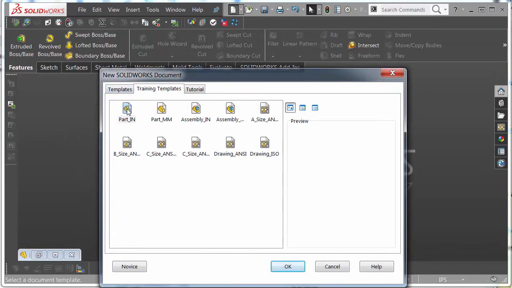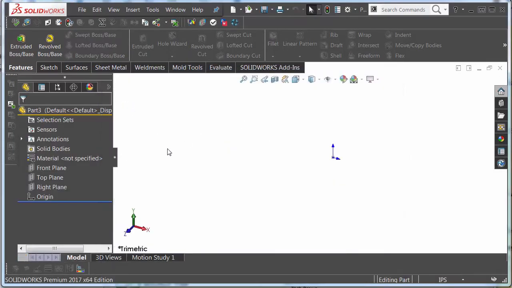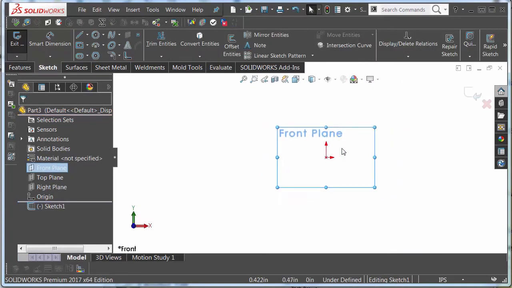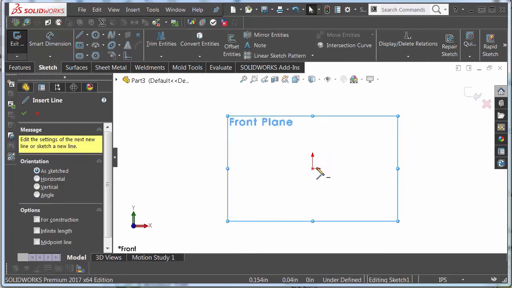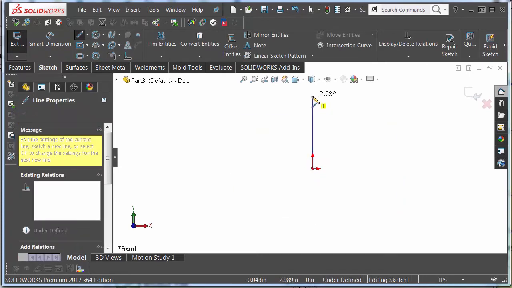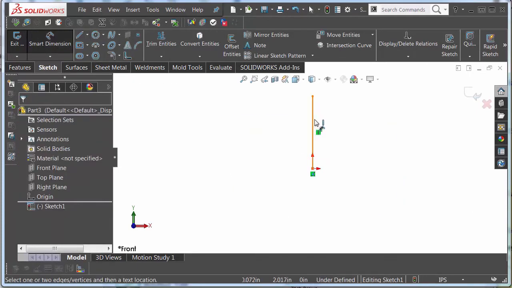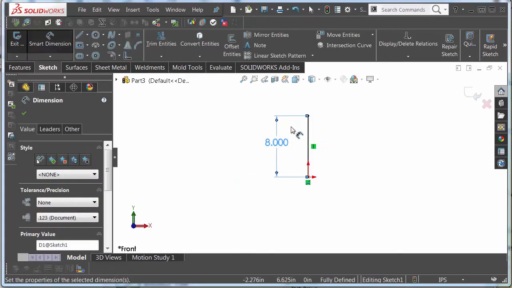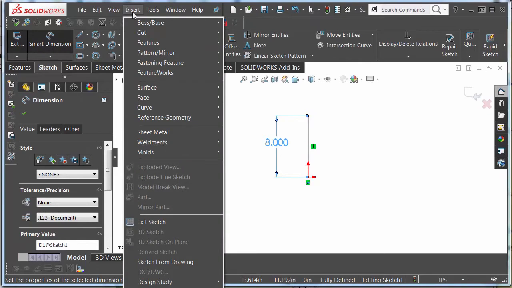I'm going to begin this part by creating a new part in inches, and I'm going to choose the front plane as my parent plane for the sketch. I'm going to establish a line for the overall height through the center and make that an overall 8-inch high glass. And I'm going to sketch a picture behind it.